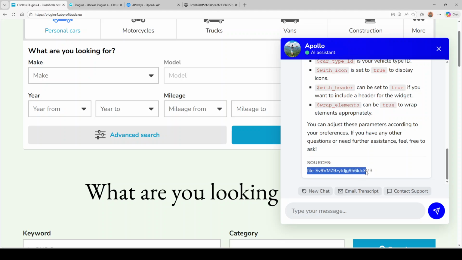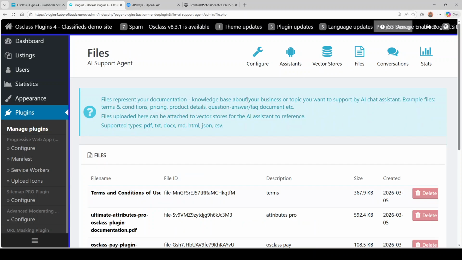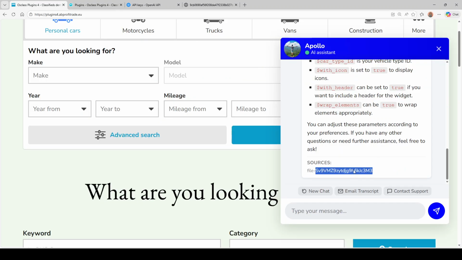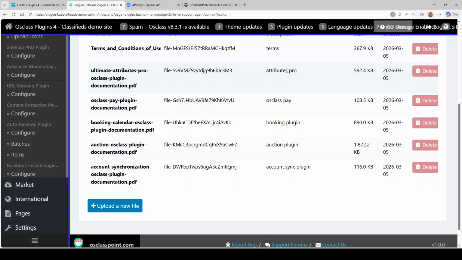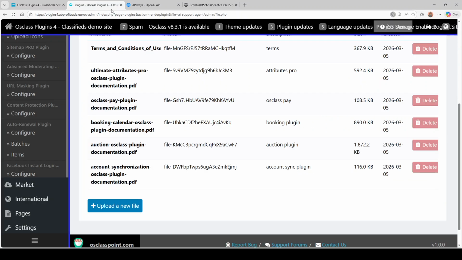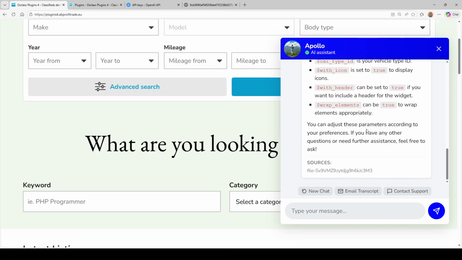So let's copy this file ID, and it should be the file ID of the documentation for Ultimate Attributes Pro. So let's go into files and search for it. Oh, it didn't work. Copy-paste doesn't work. So it's SV9. And you see it's this file, Attributes Pro plugin. So it's using my uploaded documentation to answer these questions.